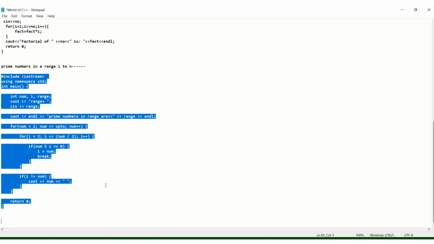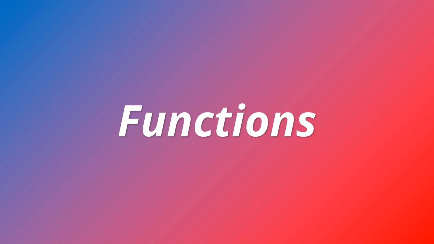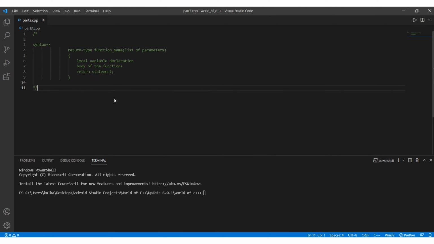Now let's begin. What are functions? To make larger programs manageable, programmers modularize them into subprograms or small modules, and this is called a function. Functions are intended to do a particular task only.